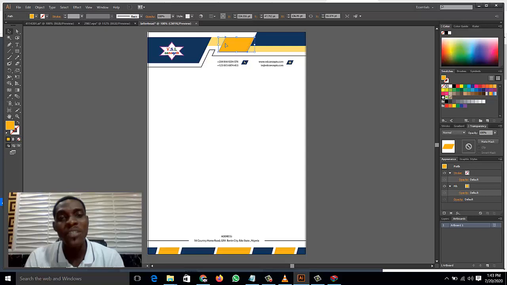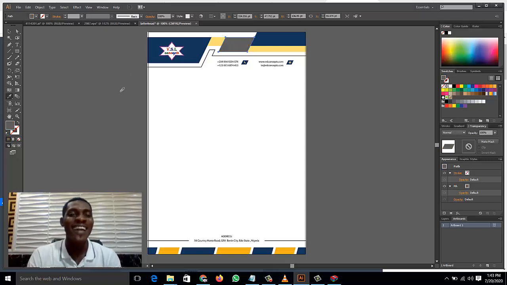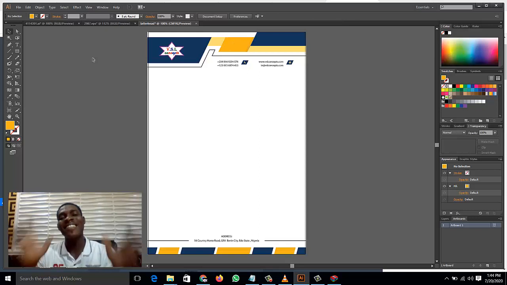Remember, you can decide to change these colors to make them look unique, to make them look in line with the logos. You can decide to change it, you can decide to leave it like that. So whatever you want to do, you can decide to do it easily. So guys, this is just a simple way to design a letterhead in just a very short time. Let me put it that way.